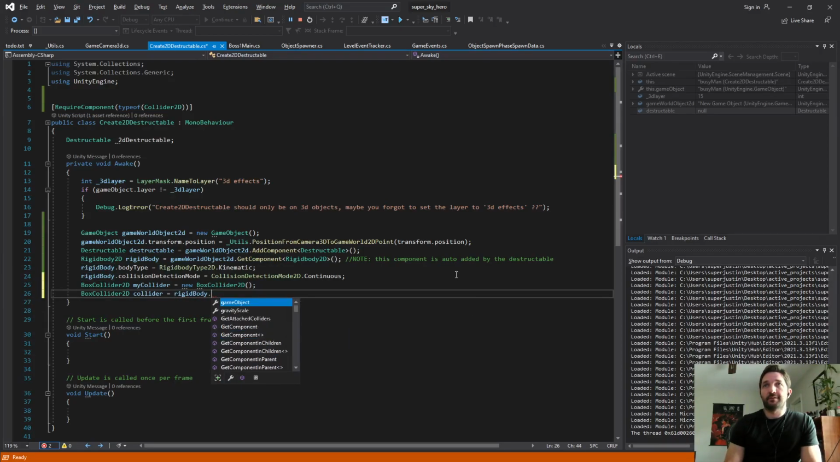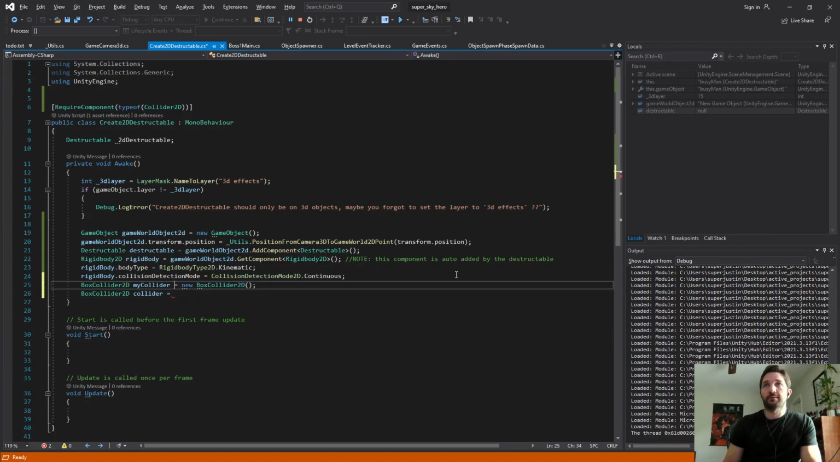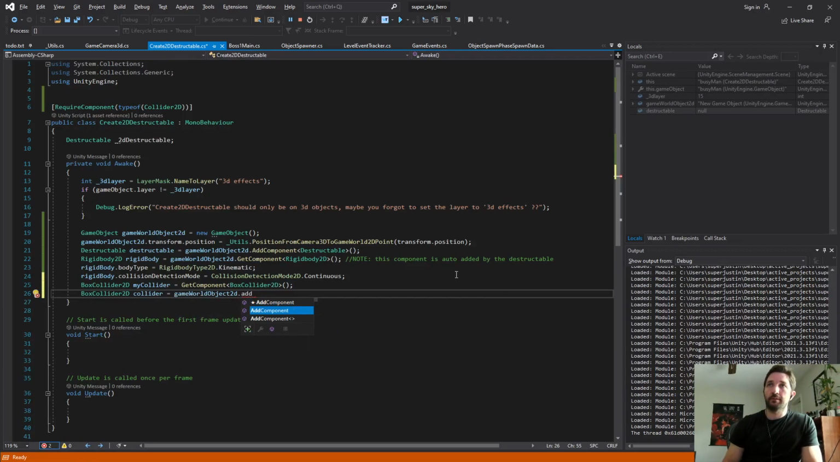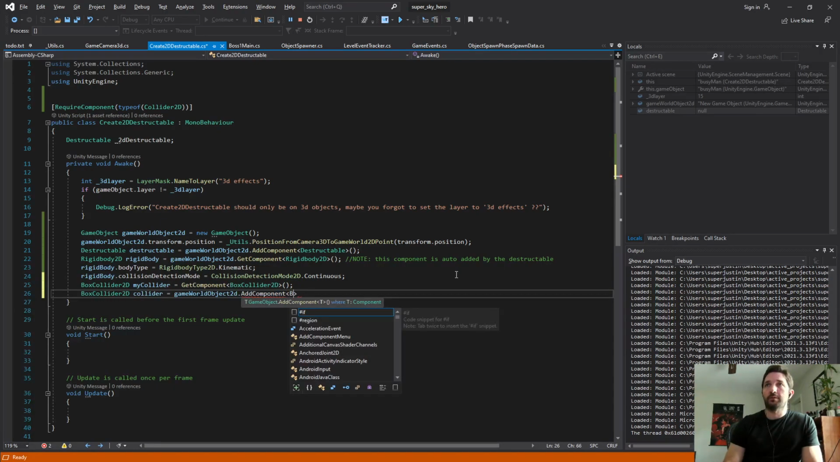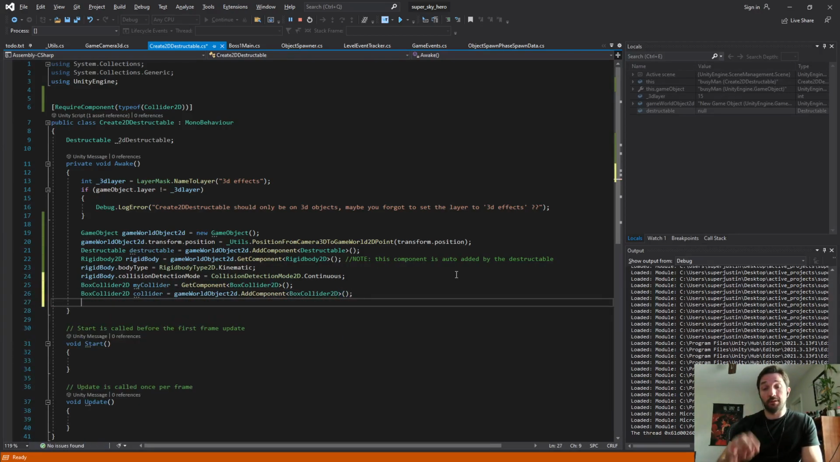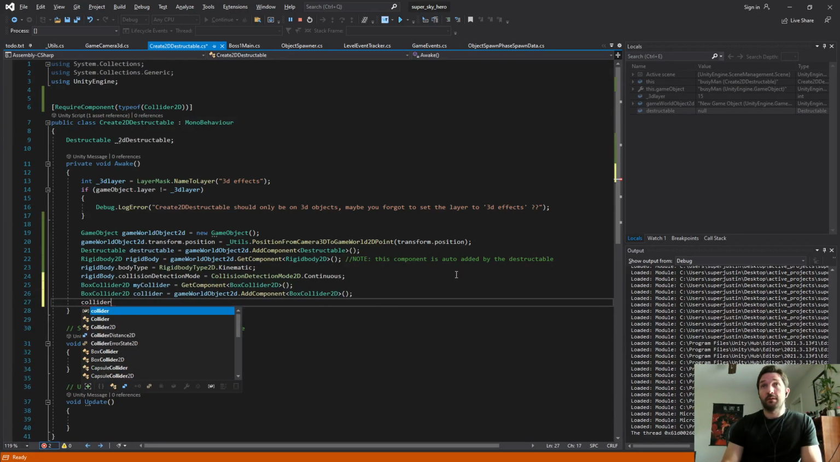So I'm going to go my collider. No, that doesn't make any sense. This is getting the box collider. Like that, and then this is add game object 2D, add component. Come on, come on. Where are my fingers? That, and then collider dot.